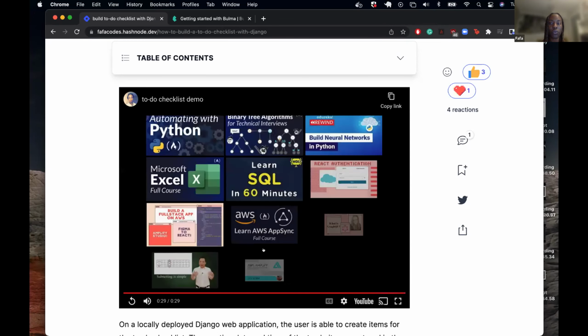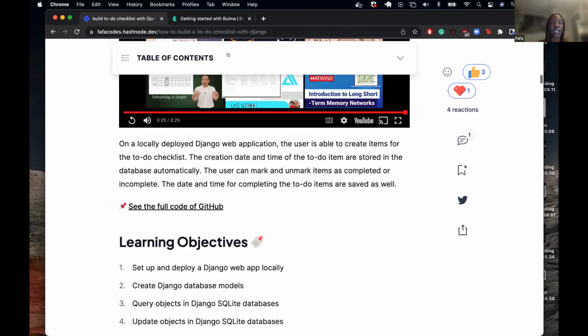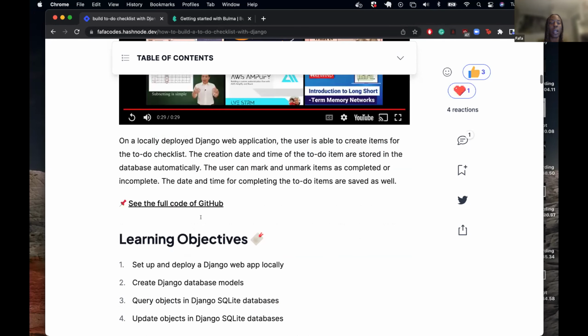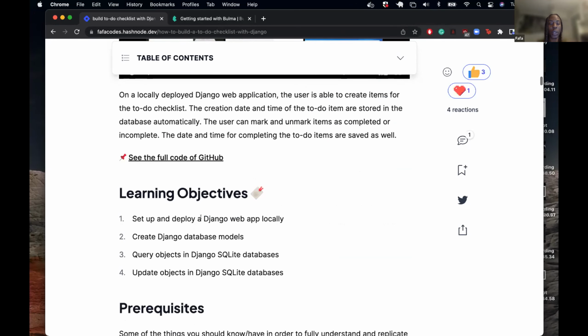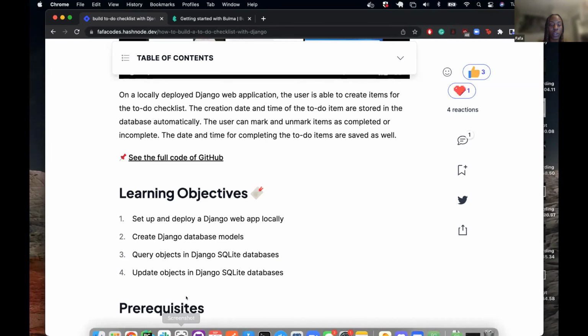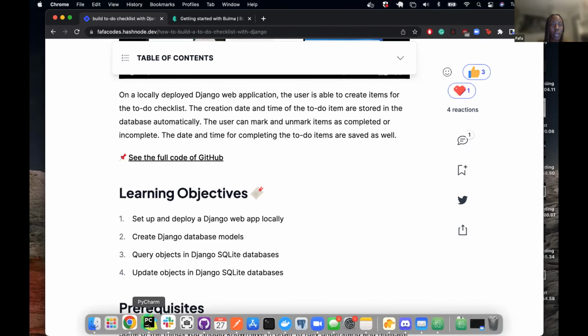Okay, this was really short, but basically what it showed was that we were able to create to-do list items, to mark them as complete, to mark them as incomplete, or to remove them as needed. And we're going to see how we're going to do all of this. Starting with PyCharm, I'm just going to start a new project on PyCharm.